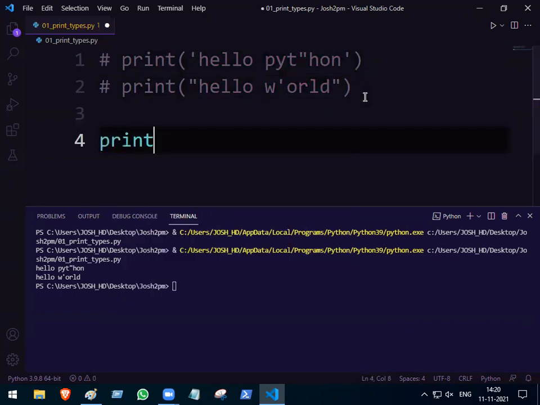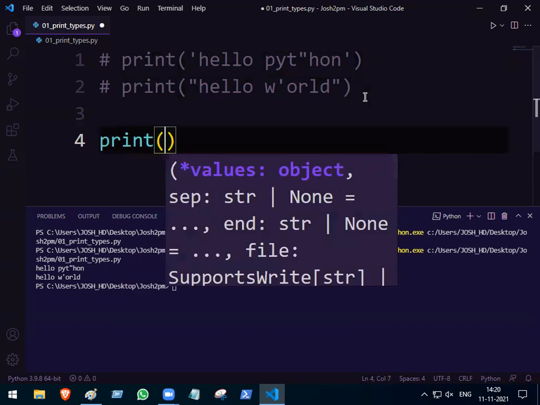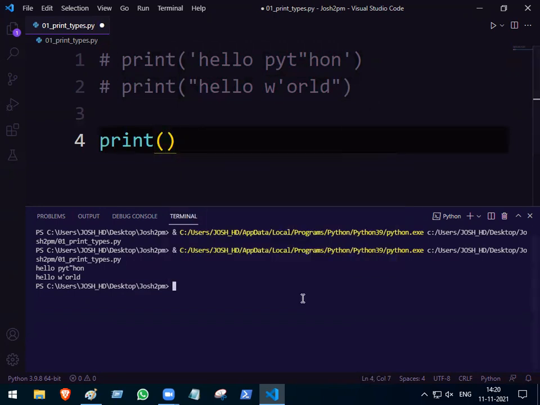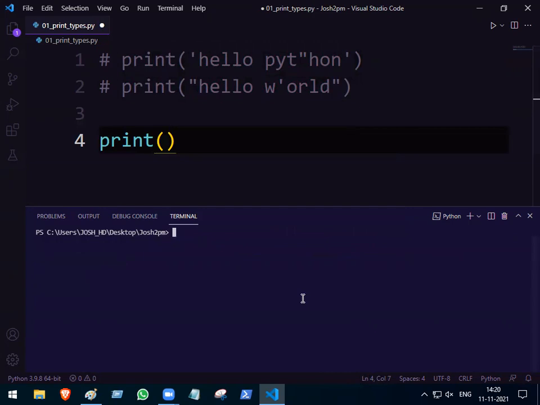See, what is the problem with single quotes or double quotes? I cannot use them for what? Multiple lines. As of now, I cannot use them for multiple lines. For example, first of all, what I told you first, every print takes a new line, so don't forget that.